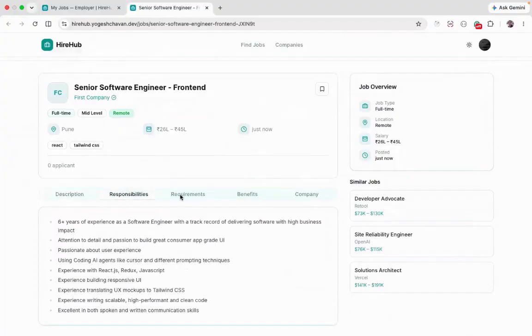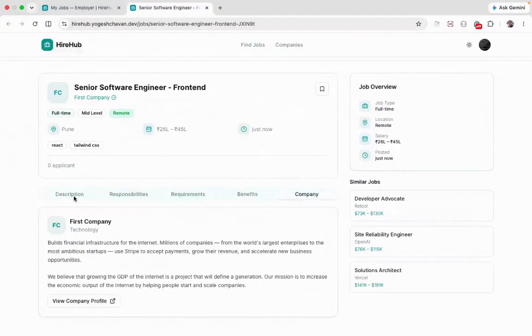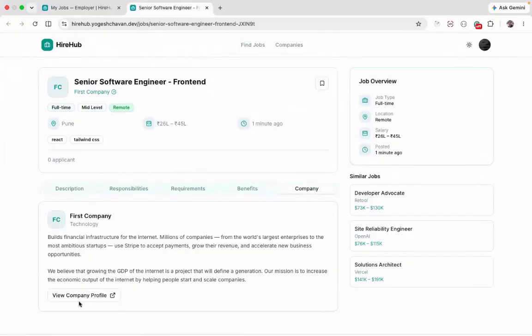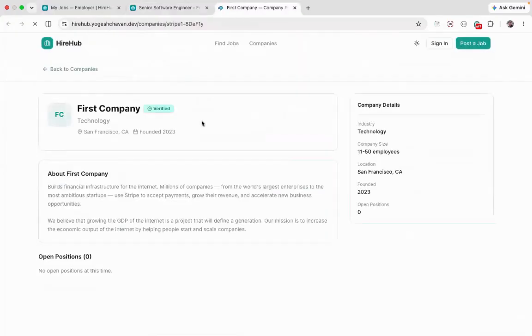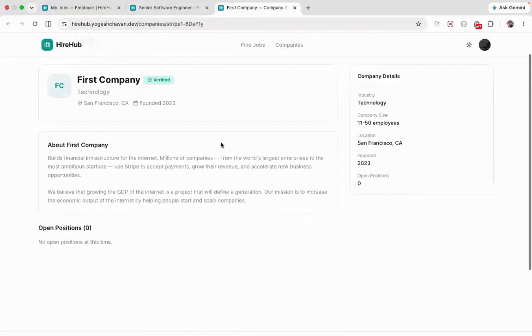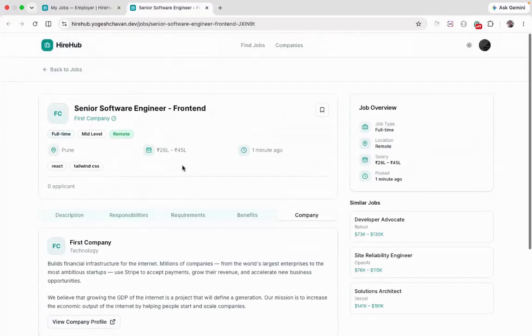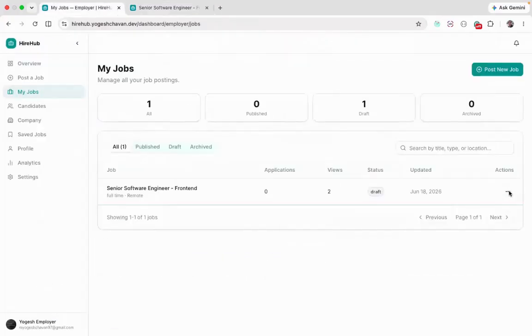We have this nicely designed page where the end user or a candidate will be able to see that information in detail. You can also click on view company profile to see more information about that particular company. We have job information. We also have similar jobs which you can apply to. So this all looks fine. Right now the job is in draft mode.